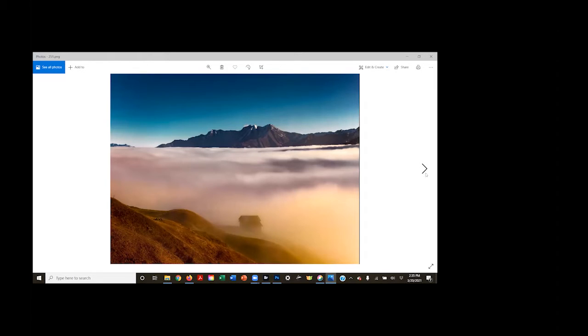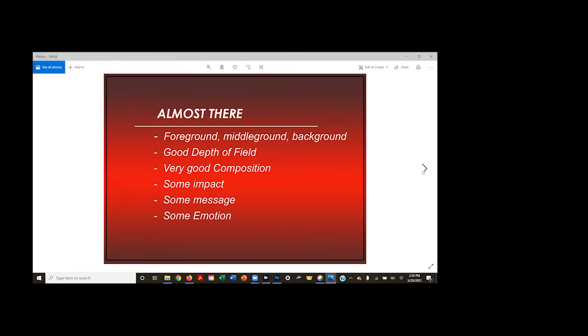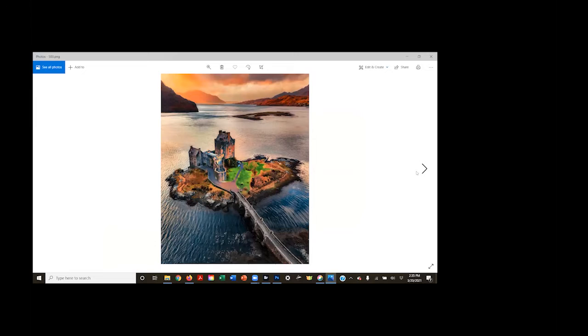Much more important in landscapes than any other types, other than maybe portraiture. So when you're almost there, the foreground, middle ground, background, good depth of field, very strong composition. Impact. When I say some impact, you'll see the difference of what I talk about instant impact in the wow images, but some impact carries a message and certainly gets an emotion from you. It has impact. The emotion of you feeling this whole scenery.